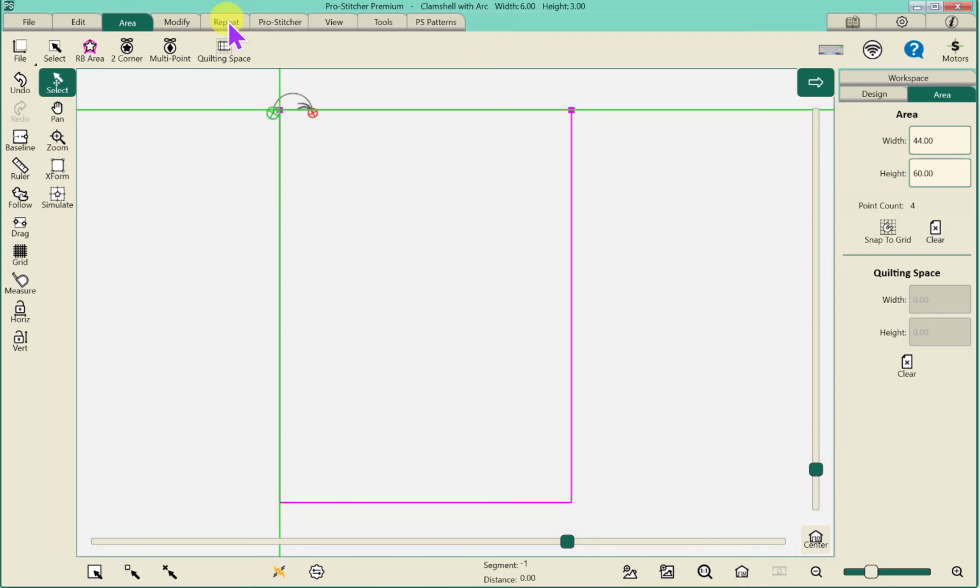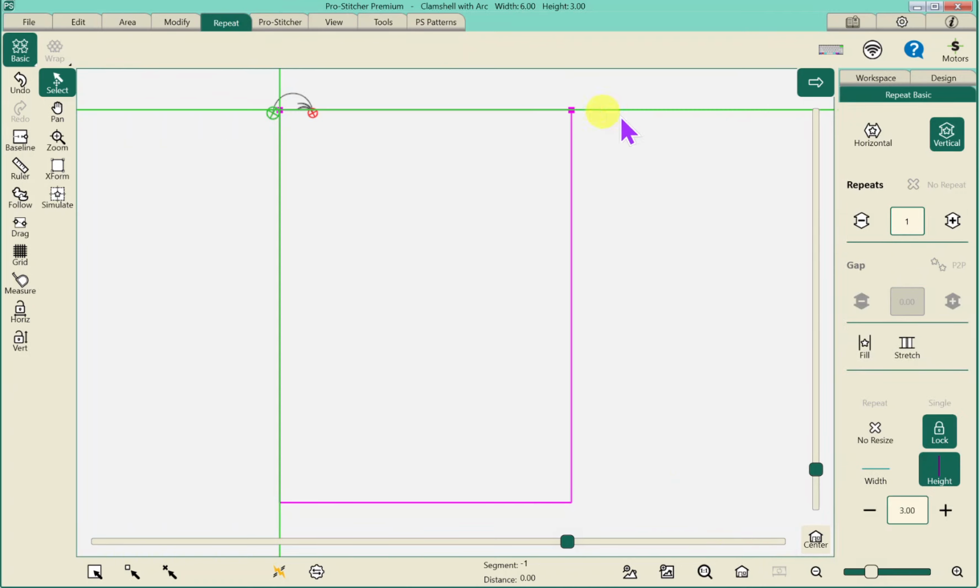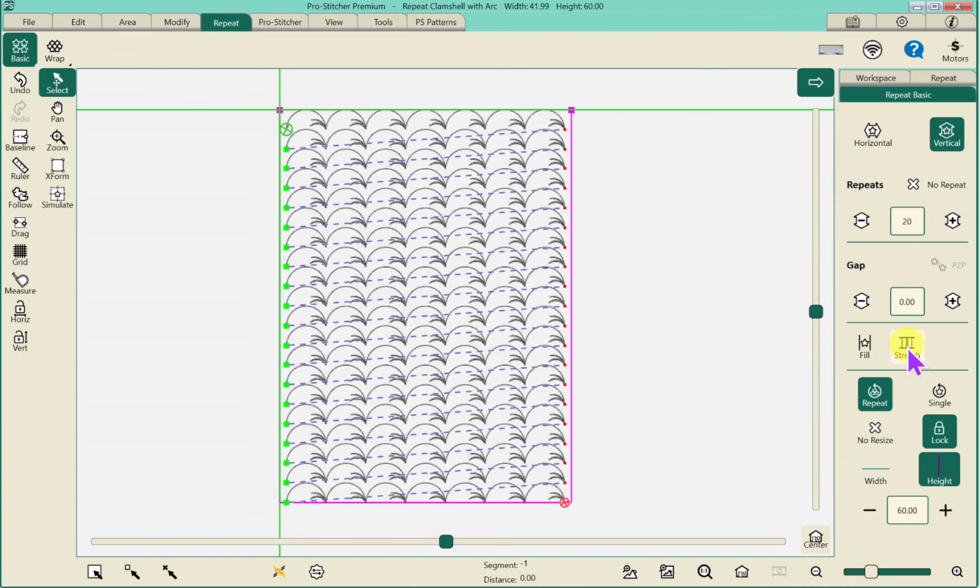I'm going to go to the repeat page, and I'm going to go ahead and hit fill. I'm not going to hit stretch. I don't hit stretch. I will add more. Now, occasionally you can, but you've got to know what you're doing before you do that.